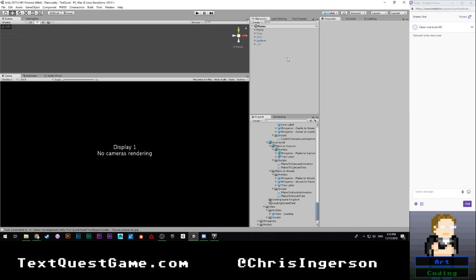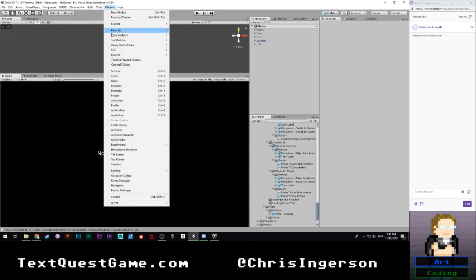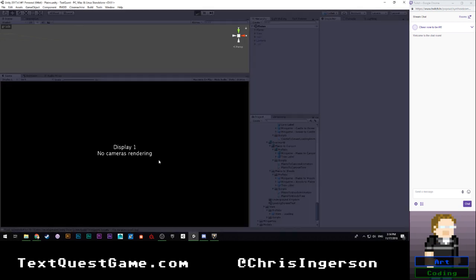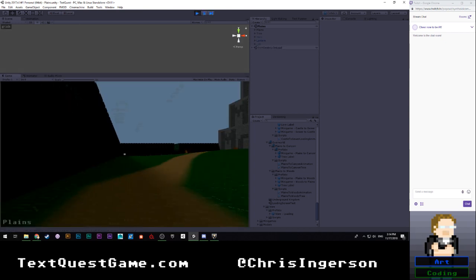Okay, so first things first, let's go ahead and go over here to Window. I'm going to open up Profiler. And then I'm going to hit play because I want to know what's causing that huge lag spike. Because whatever it is, it's got to be bad. I don't know what would be doing it. It is quite infuriating.